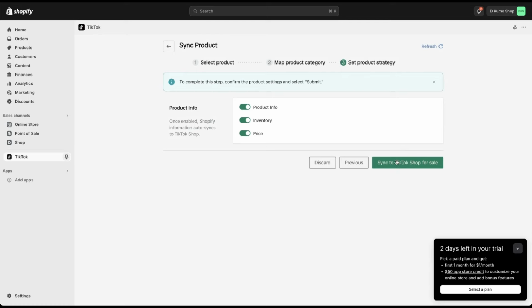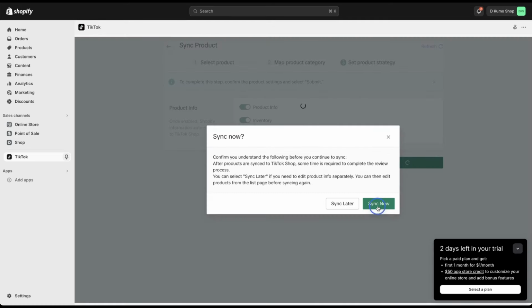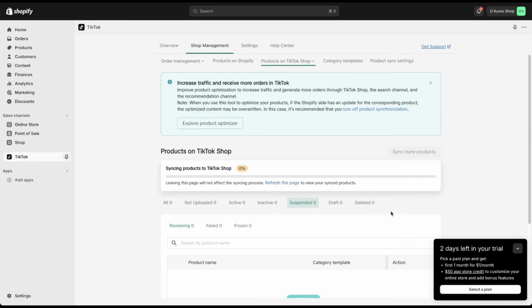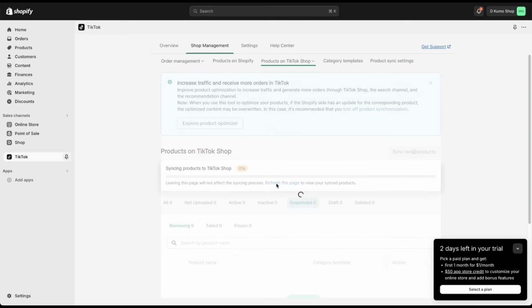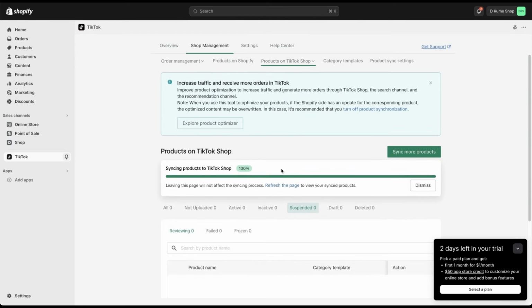And then click on sync to TikTok shop for sale. And sync now. And then you'll see the progress of the syncing of the products to the TikTok shop. So whatever products that you have under Shopify, the ones that you checked, will be synced directly onto the TikTok shop where you can directly link on TikTok for people to buy. And then after a few minutes, let's refresh the page. And now it is done.